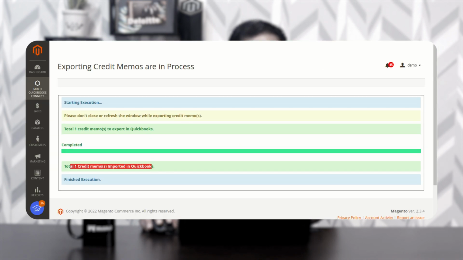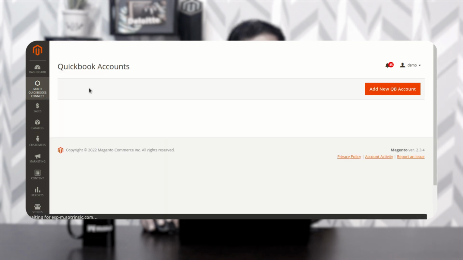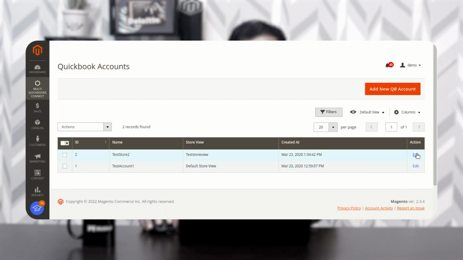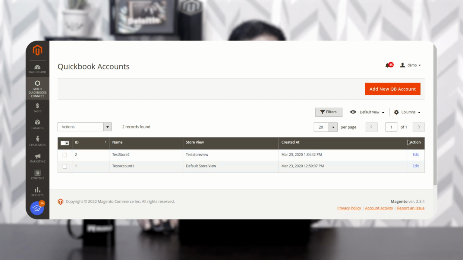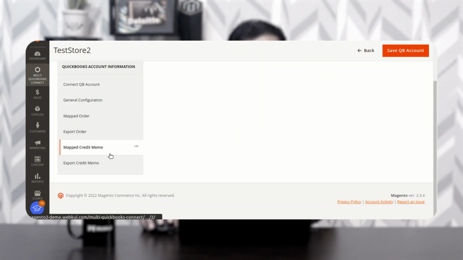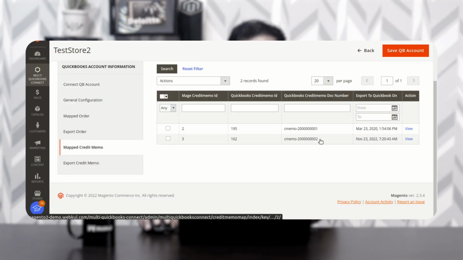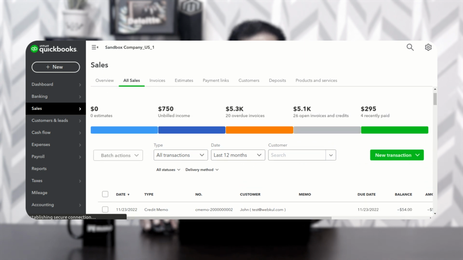Now if I come back to the Magento 2 QuickBooks Connect section, and I go to QuickBooks account, and then I go to my account here, that's the testo view. I edit it up, and after editing it up, if I go to the mapped credit memo section, we'll find that mapped one, that's 2 in the last. As you can see, C memo hyphen 2 in the start and 2 in the last. The same is visible here. C memo 2 in the first, 2 in the last. The details are visible as well there, right?